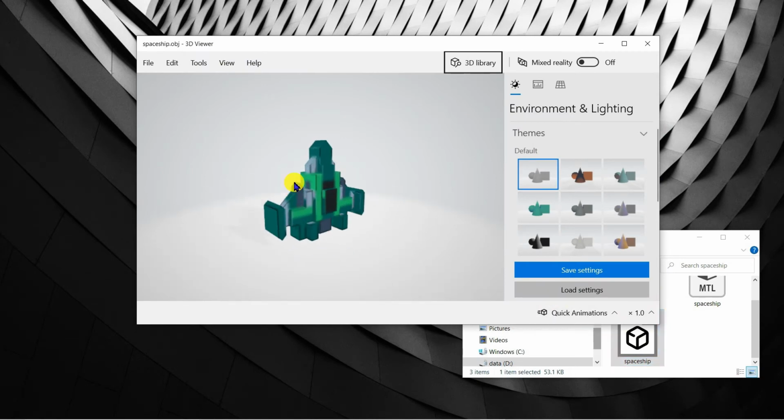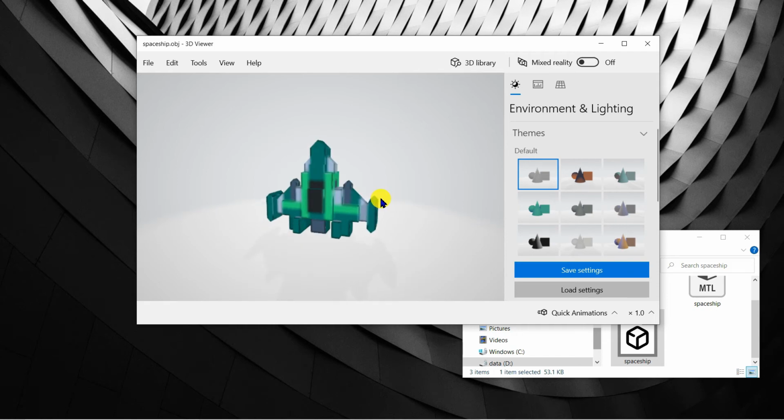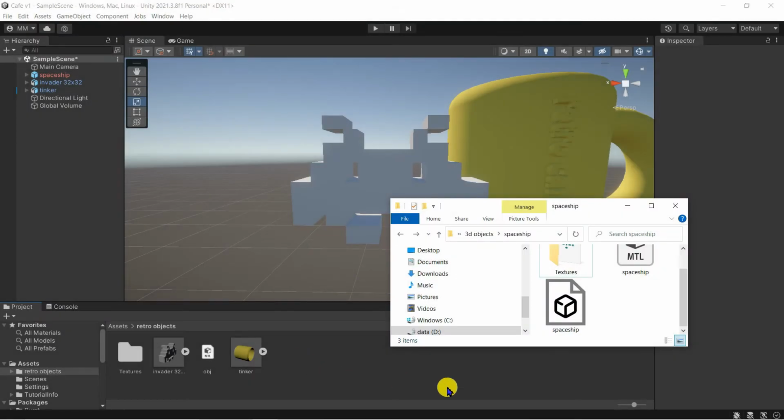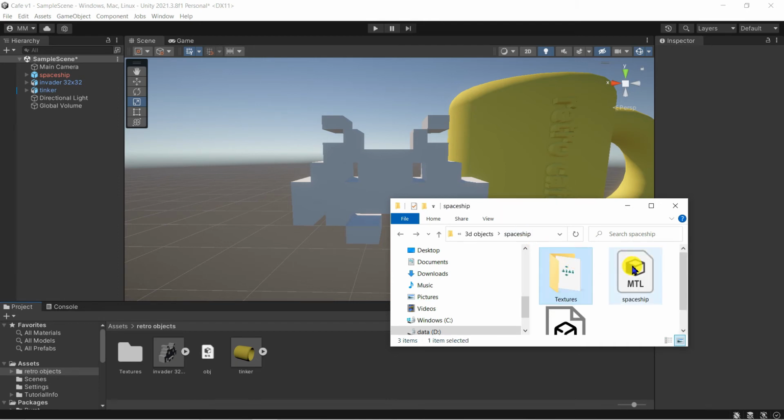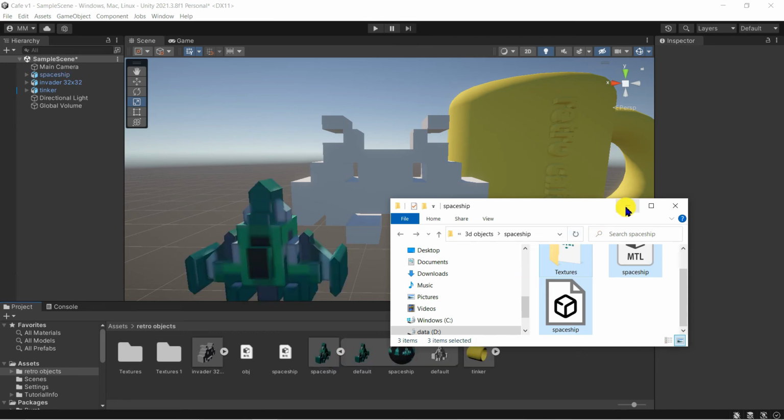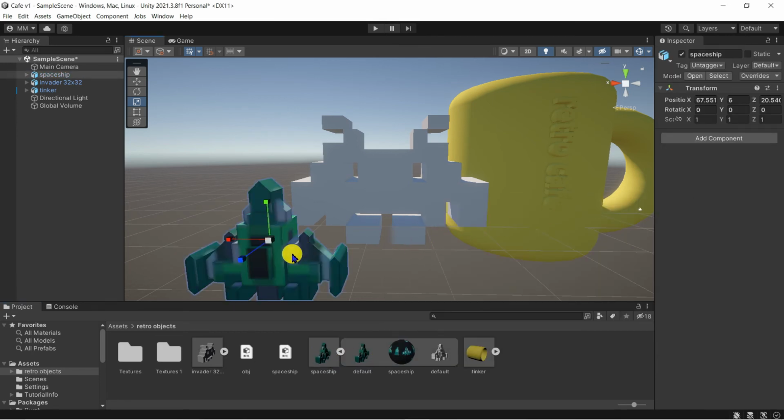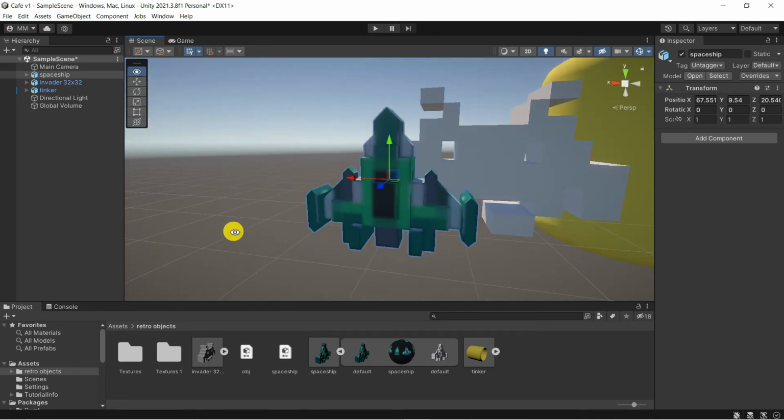Notice here in the Windows 3D Object Viewer, this object has multiple colours. This colour information is saved alongside the spaceship object file. I'll drag and drop all these spaceship files into the project folder. Unity identifies the texture and material information, and we have a ready coloured spaceship.